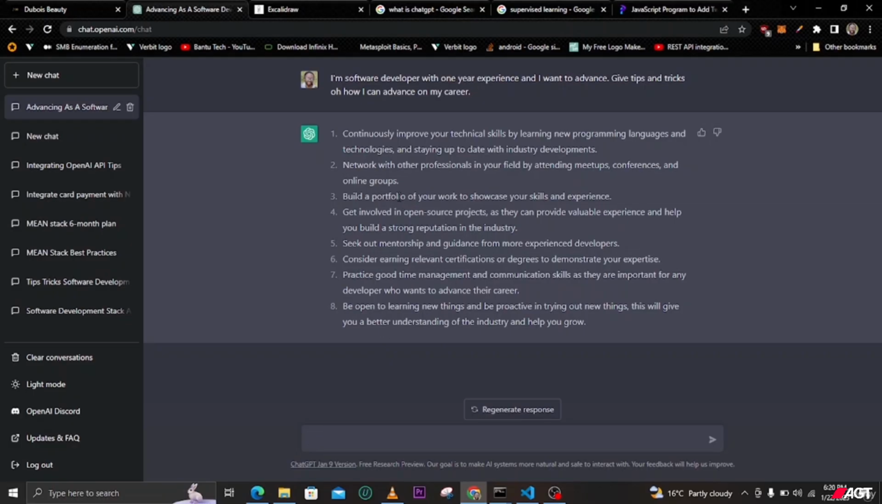So you can see all these tips here are great, but obviously most of them are very obvious, and I think ChatGPT shouldn't include them, but it's okay. It is giving us some tips that we can do in order to advance our career. So if you're a software developer and you feel like you need to advance in your career, you can use ChatGPT and it will give you tips and tricks on how you can advance. And we can ask it another question.